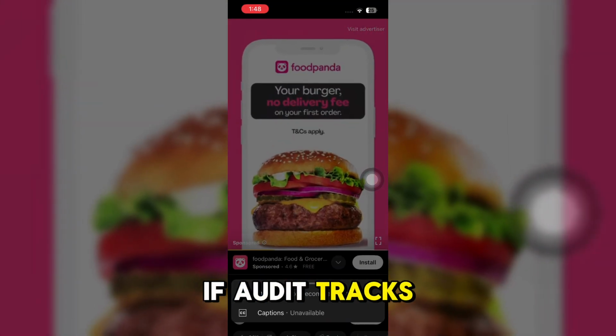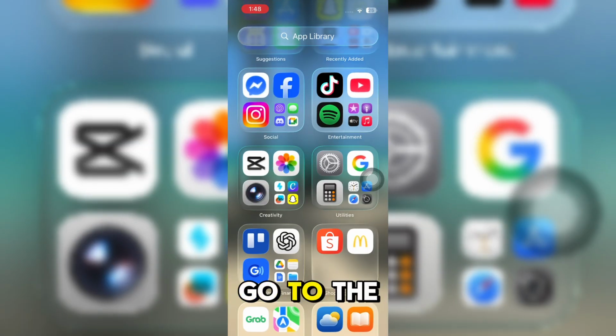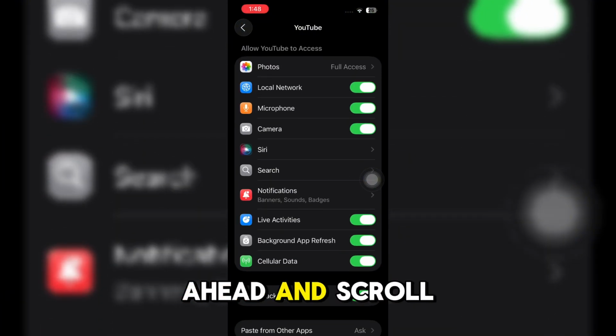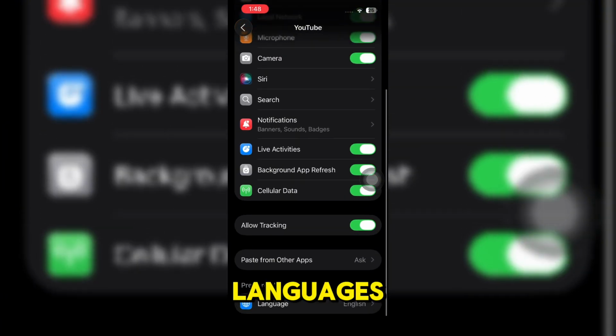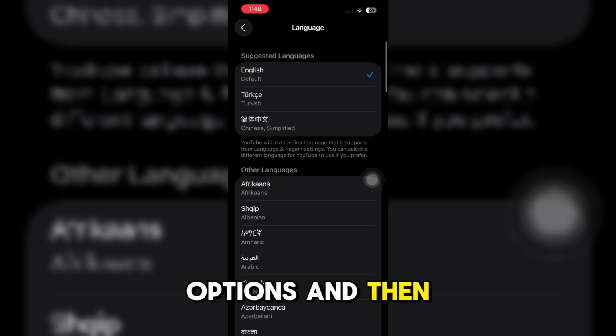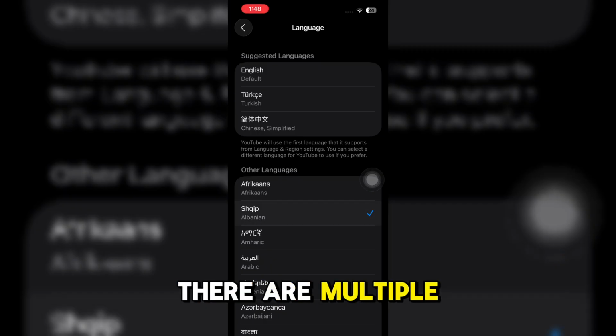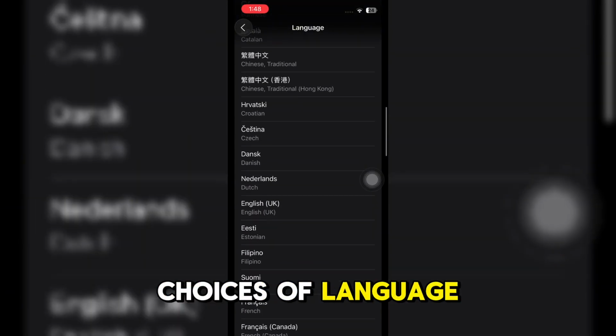Now, if audio tracks is not on the option, go to the settings of your phone and go to the YouTube, and then go ahead and scroll down until you see there the languages options. And then from the languages, you will see there different or multiple languages that you can edit from. And now afterwards, you can go ahead and choose a language that you wanted to. So as you can see, as you scroll down, there are multiple choices of language to choose from.